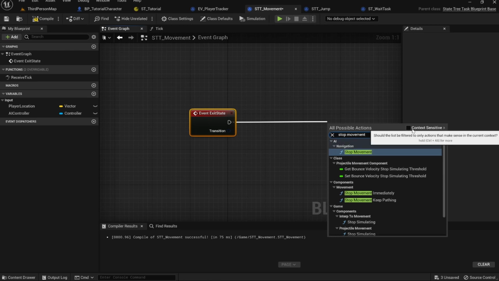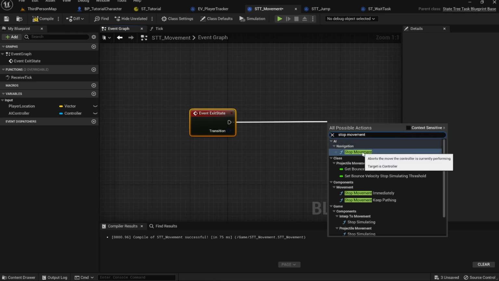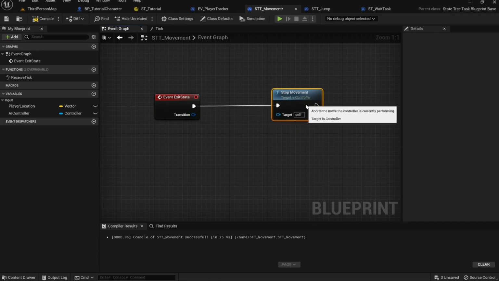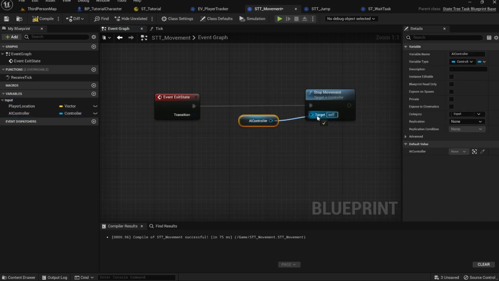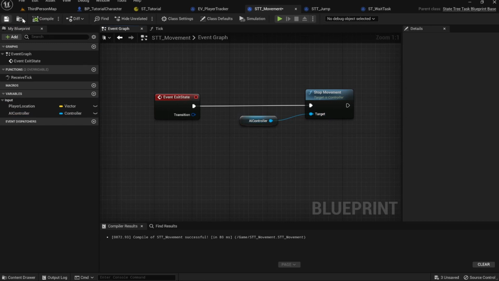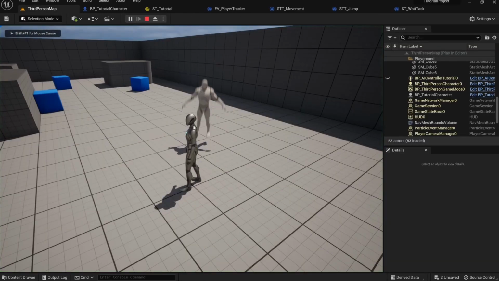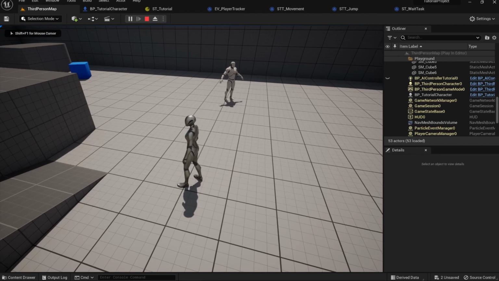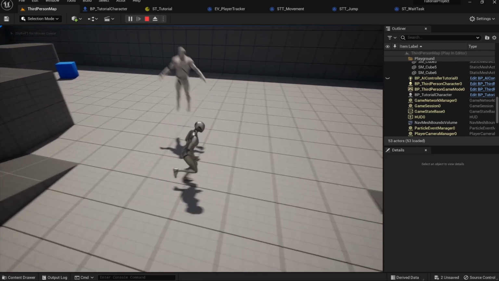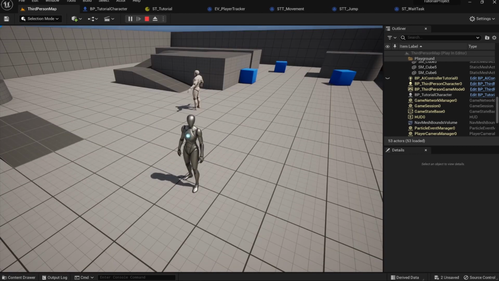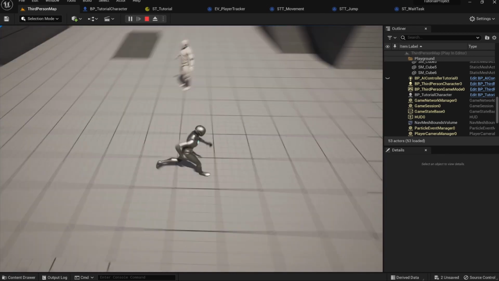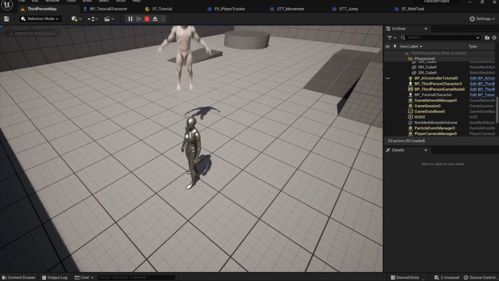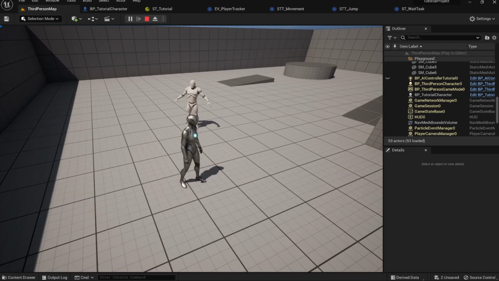For this you might have to disable context sensitivity and simply set it to stop and reference it to the AI controller. This should stop the AI from moving when it lands, and as you can see now, it works as we want it to. It should move to us, jump, land and stop and wait, then repeat. So with this, that is essentially our AI.